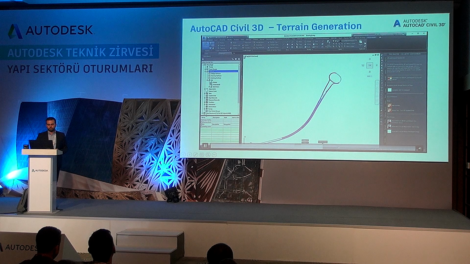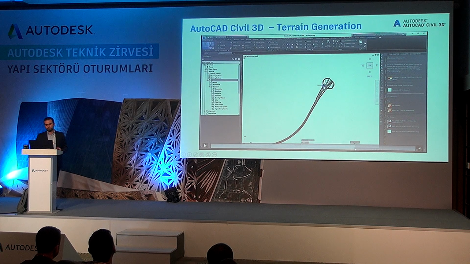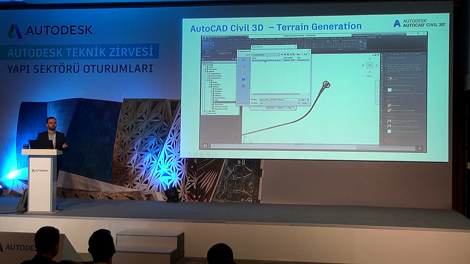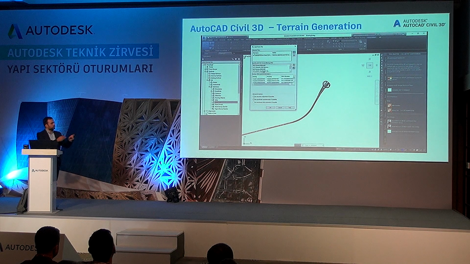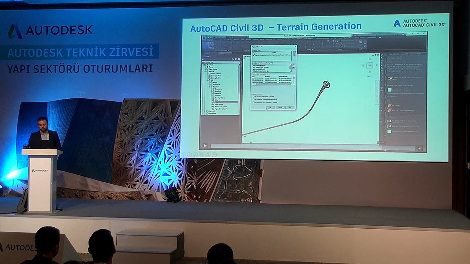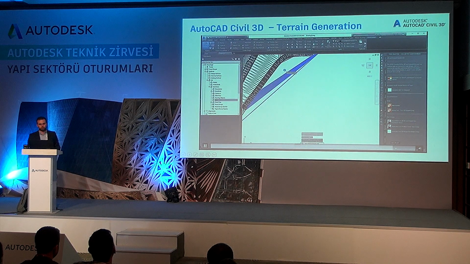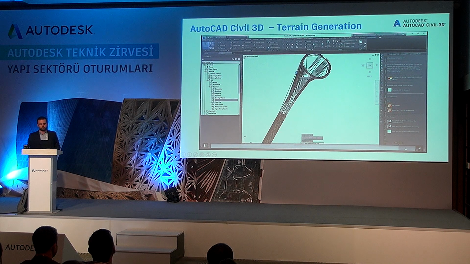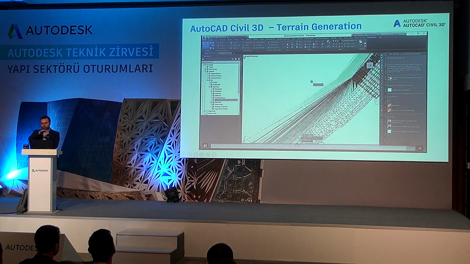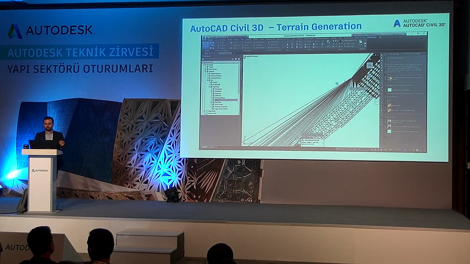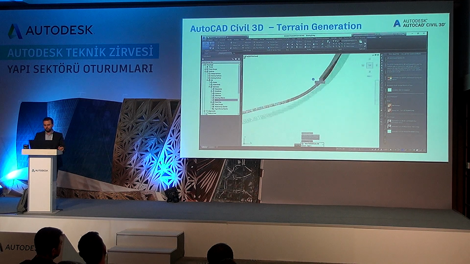So we generate the surface, triangulation, and then using some functionality like break lines or boundaries, we trim and modify to get the final surface of the existing corridor, on which now we can check if we want to do any cut or fill and lay any new layers of asphalt.